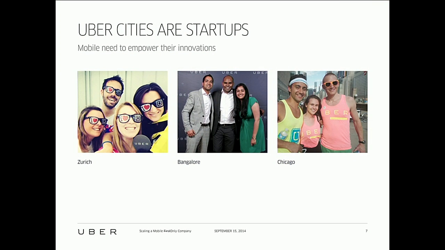So again, fully empowered teams. And what's interesting about taking these teams and just telling them to run and encouraging them to be innovative is, fortunately or unfortunately, they innovate.